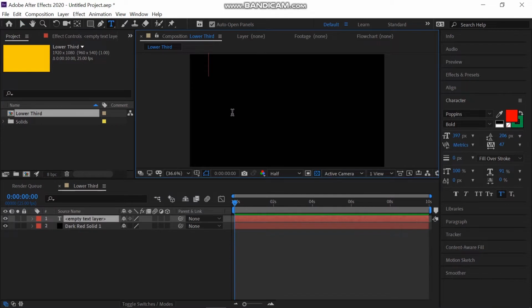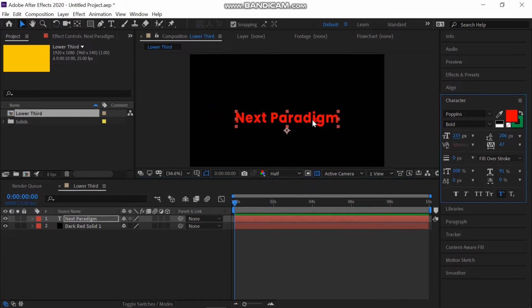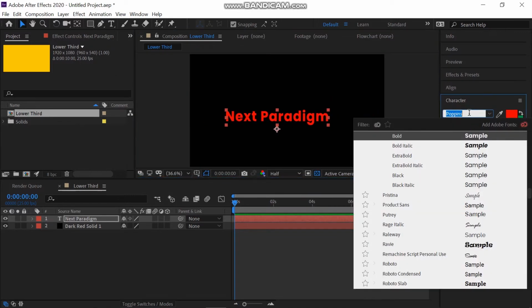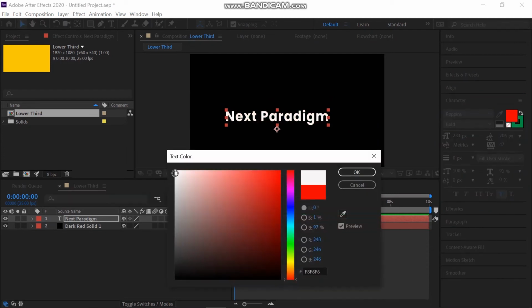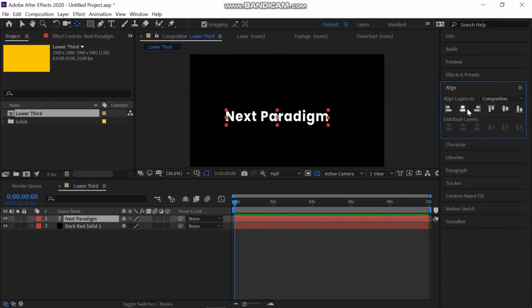Select the type tool and type in the text that you want. I'm typing Next Paradigm. I'm using Poppins Extra Bold font. Make sure that it is a nice, standard-looking size, big. Also align the anchor point to the center of the screen. Align the text to the center of the screen in the Align panel.